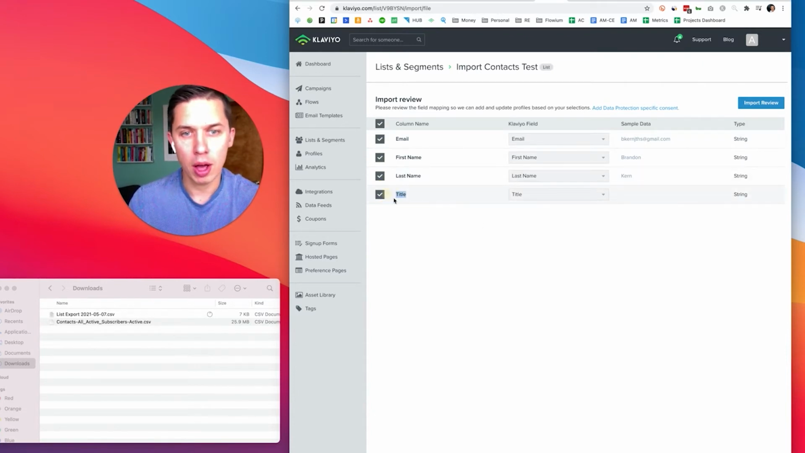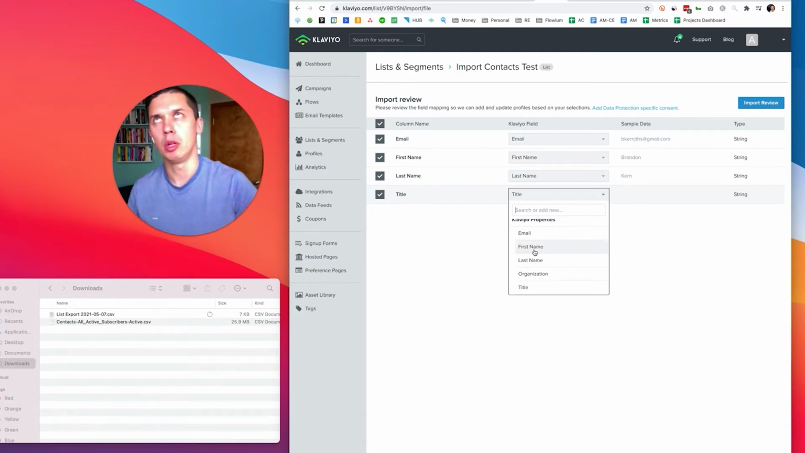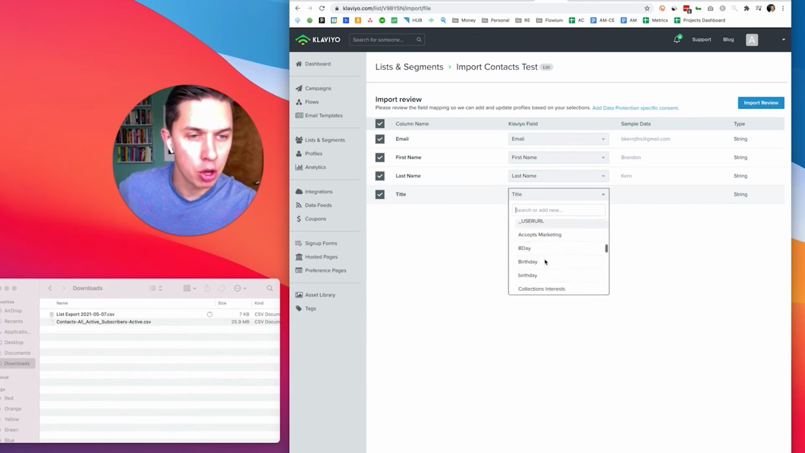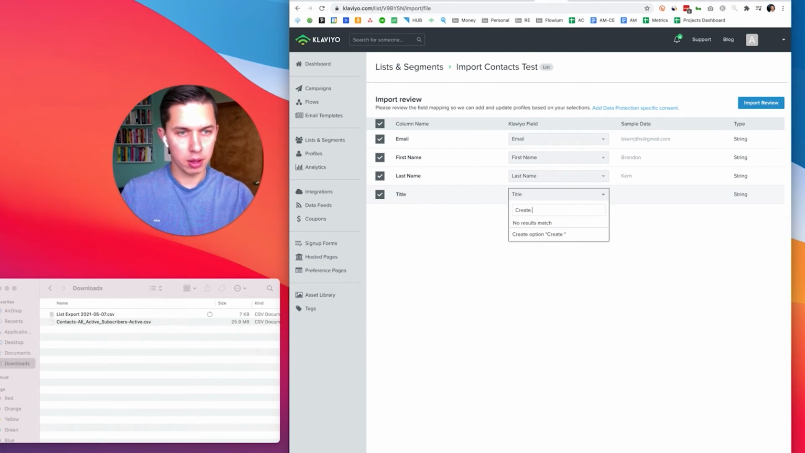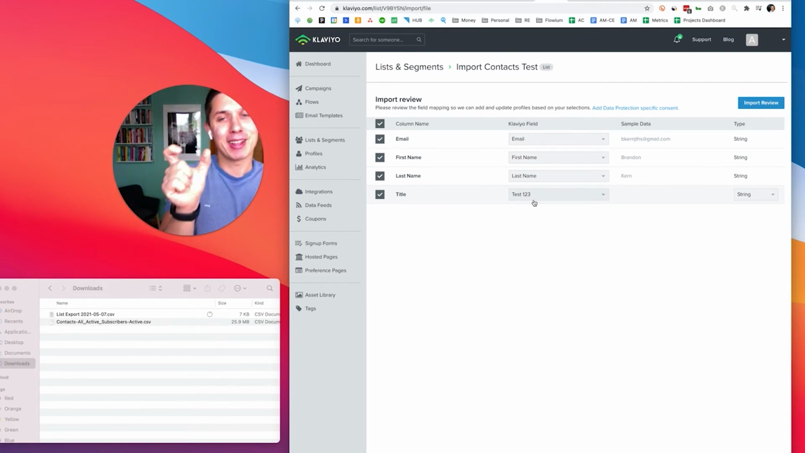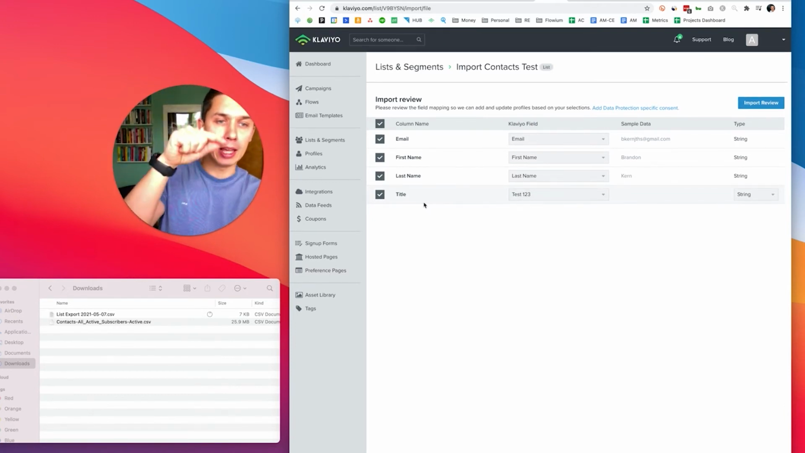Another option, let's say you have a field, let's say title, and let's say I don't have a title here in Klaviyo. Let's say you have a field for gender or some other information. You are able to create one, like create new. So you see, let's do test 1, 2, 3. You see, you can create test 1, 2, 3 and, sorry, you can create a custom field, and that information from your CSV file will be populated in your Klaviyo field.